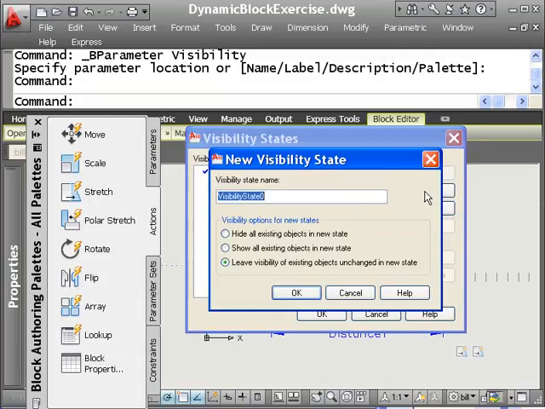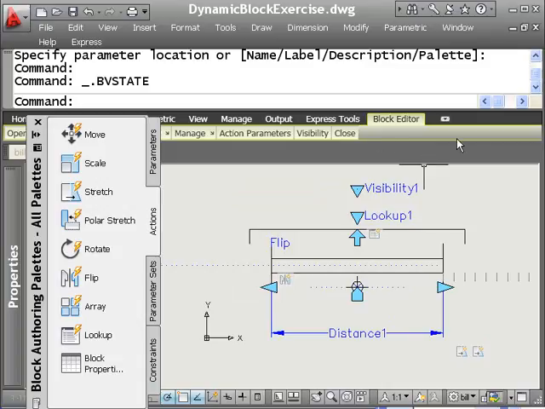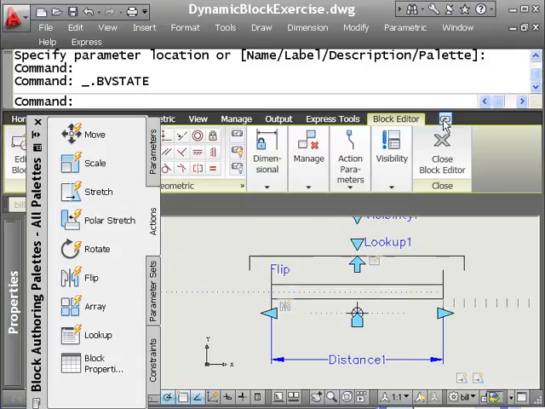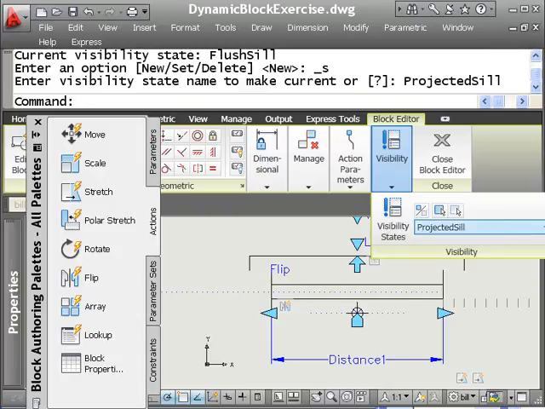Then we'll make a new one called flush sill. And now we've got two states. Come out here like so, and then we can start changing them. Now in order to change them, we need to have the tab opened. So the visibility state tab is showing, and you need to go to one or the other. Right now we're in the projected sill stage. Right now we're in the flush. So projected sill is here, flush sill is here.